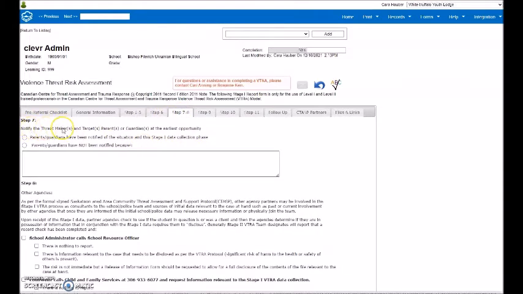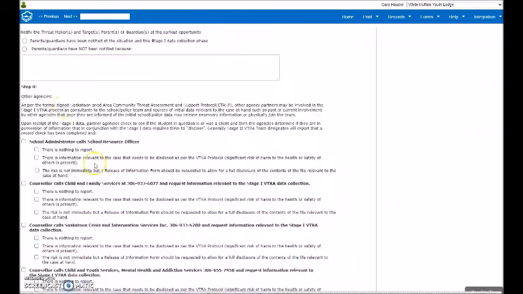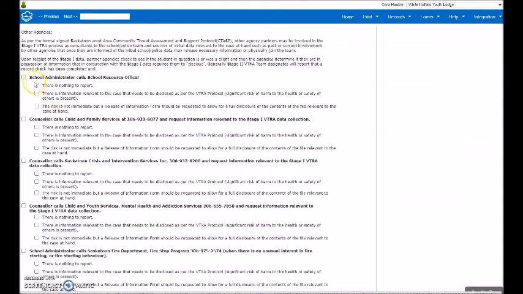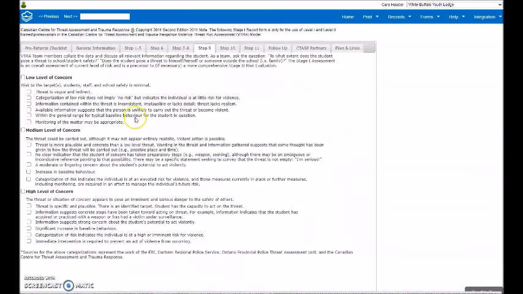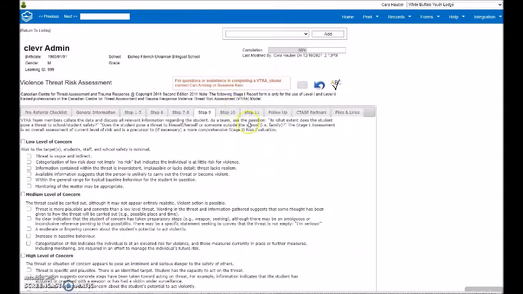Steps 7 and 8 are notifying the threat makers and the target's parents or guardians as soon as you can. And an explanation, maybe you could only have notified one or the other. Step 8, any other agencies that need to be pulled in, the school resource officer, crisis intervention, people like that. Step 9 are the levels of concern. Is it a low level or high level, medium level?